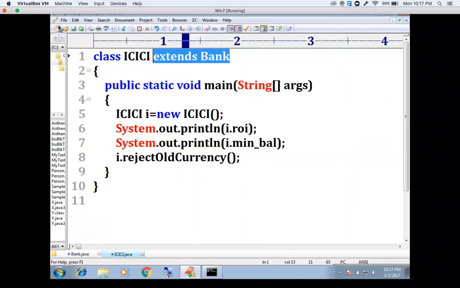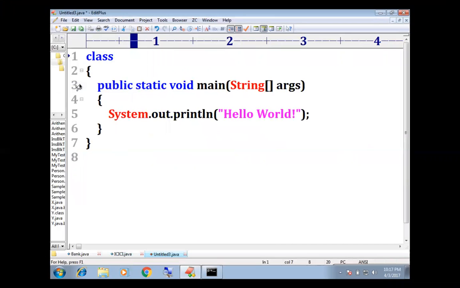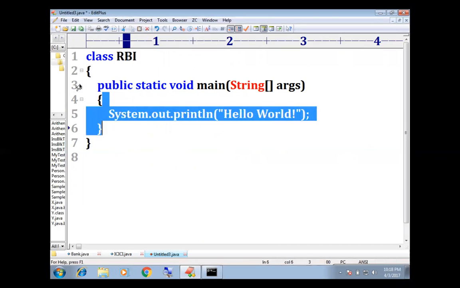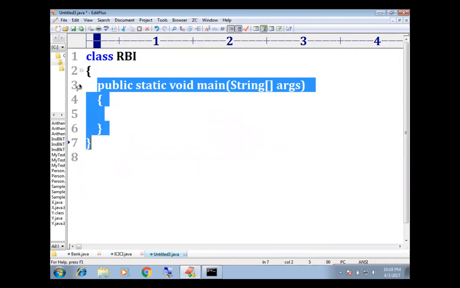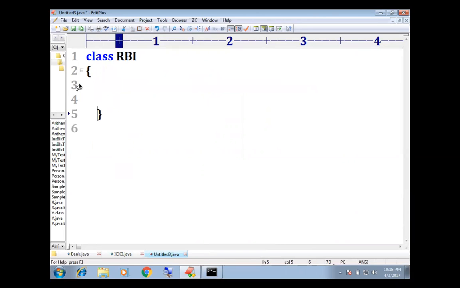I'm creating one more class called RBI. RBI is a class. In this RBI class, I'm specifying some variables, some data I'm defining in this class. Let's take, for example, apply tax, for example.